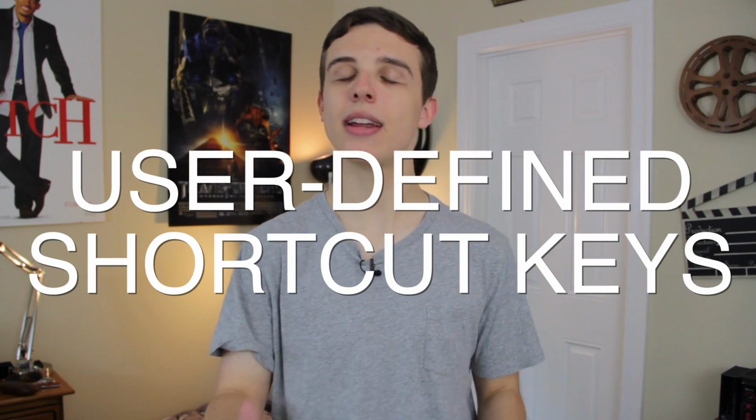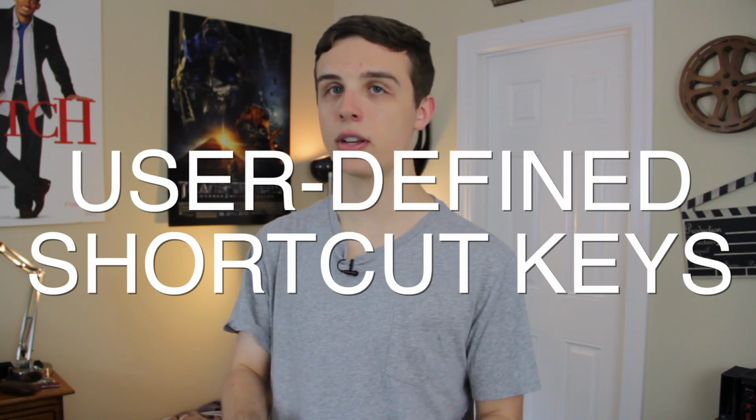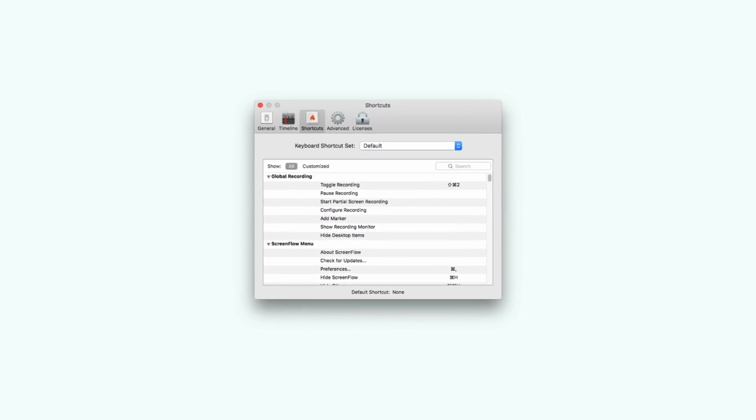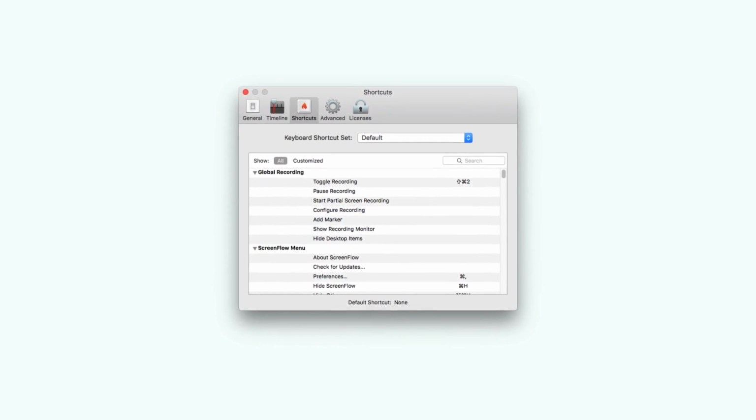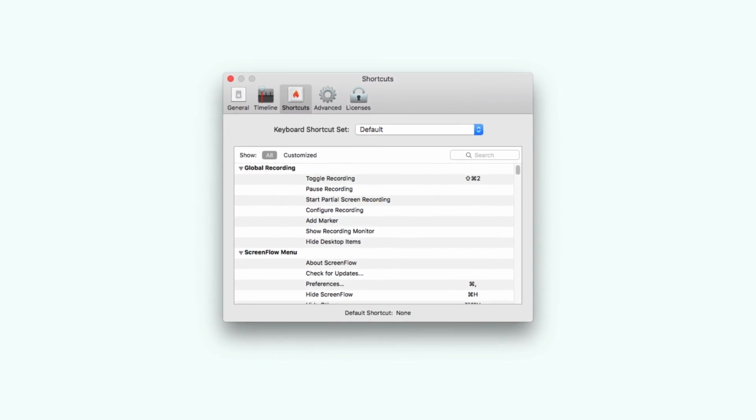For those of you that really like customizing your editing workflow, there are now user-defined shortcut keys. You can access this by going into the settings of ScreenFlow 7, and you can allocate different keys to do particular things, like if you want to split a clip, if you want to add an effect, all that sort of stuff. You can now customize all of that, and it can make your editing workflow faster if you are that kind of a person.